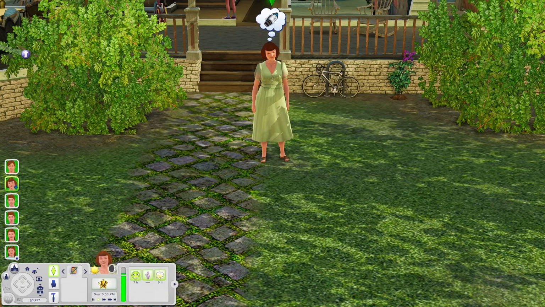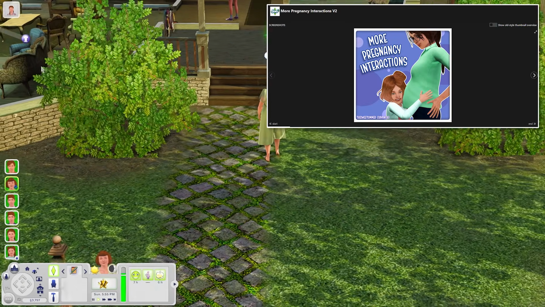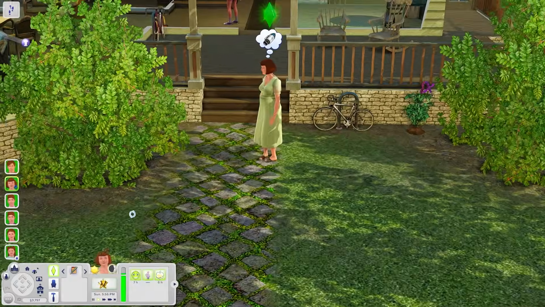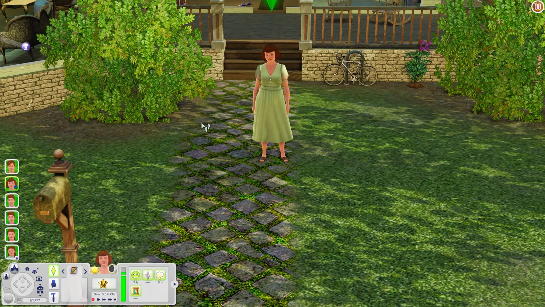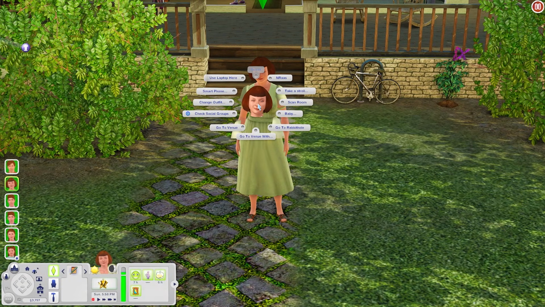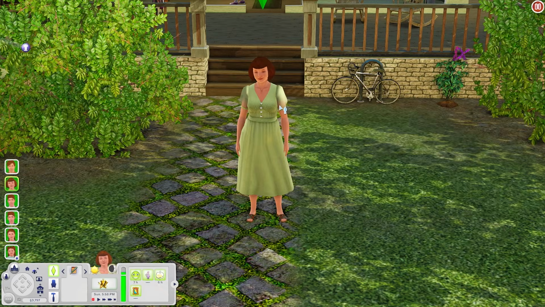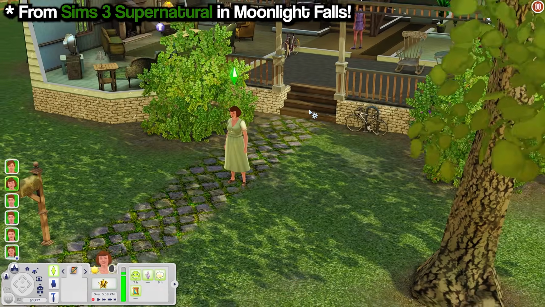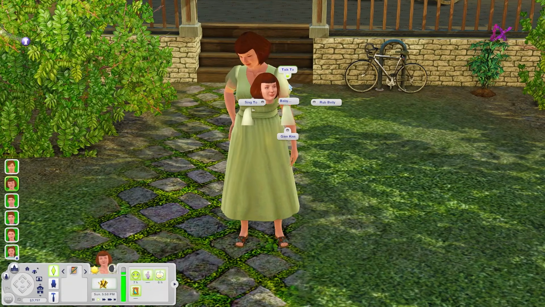So the first mod I have on this list is called More Pregnancy Interactions, and this mod adds so much, not just for your own pregnant sim, but also others that may interact with your pregnant sim. So first of all, if we click on whatever sim is pregnant, we now have this button called baby. By the way, I'm using the McDuff family because they have a variety of ages in this household, and Joni starts off pregnant, which is great for our purposes.